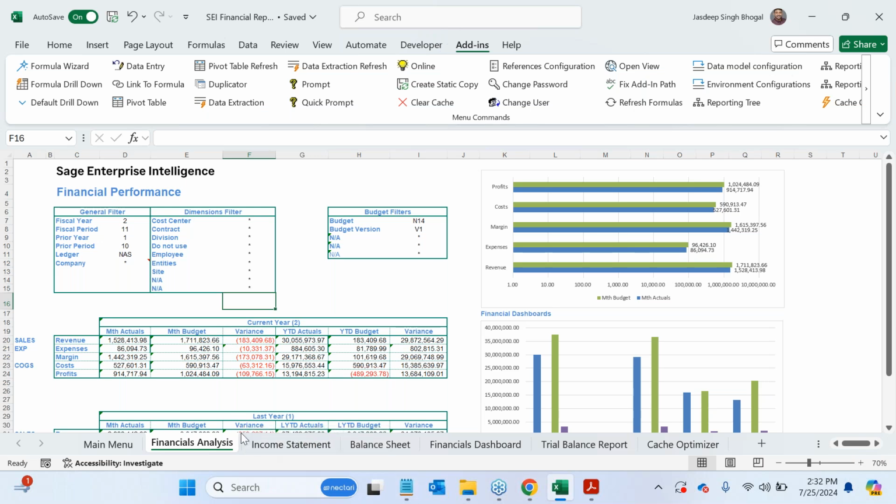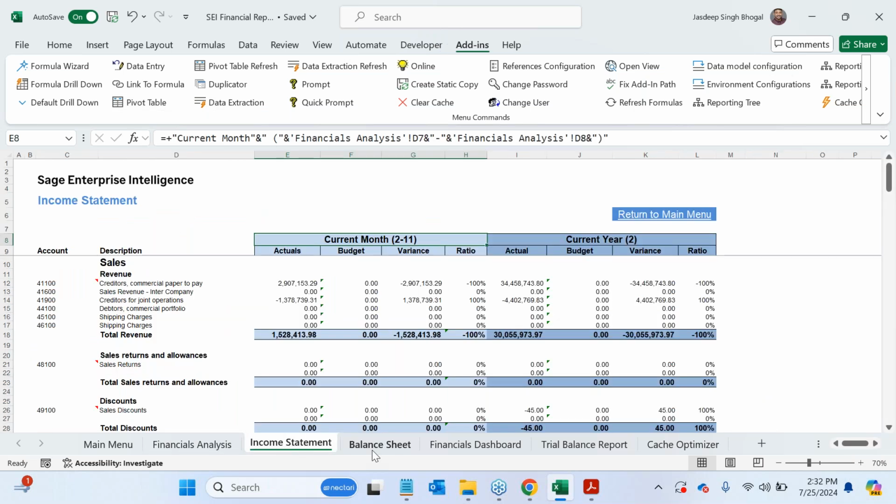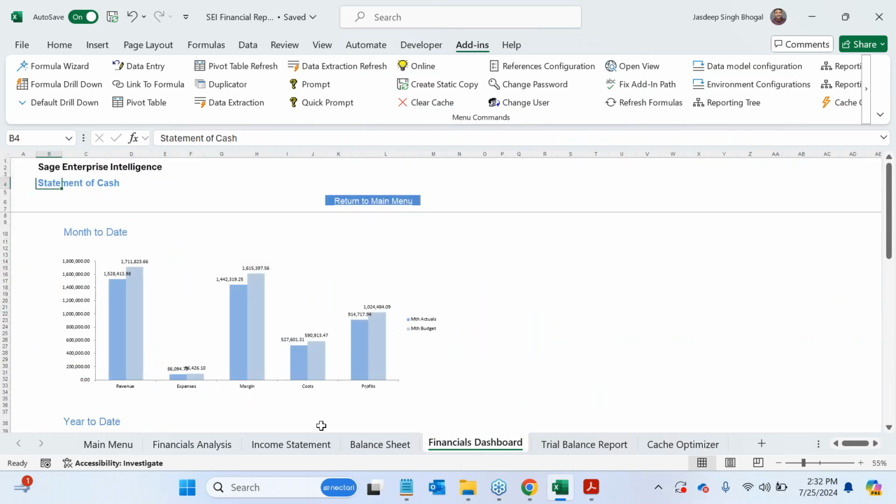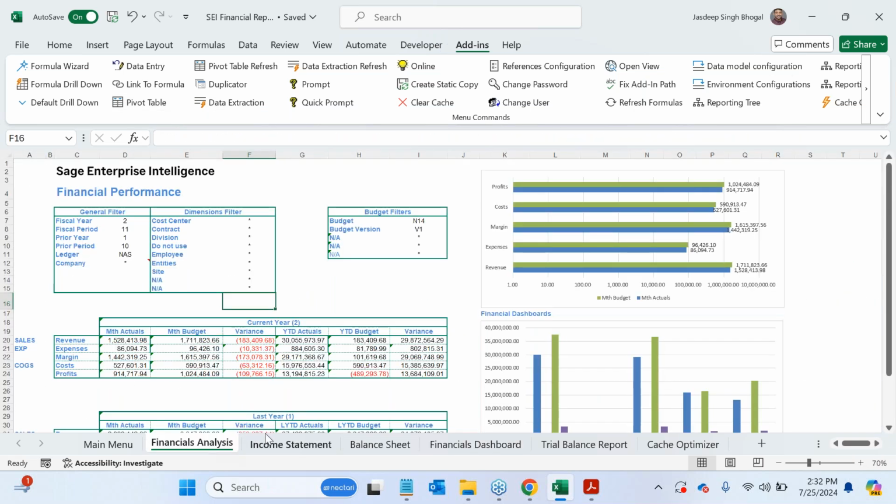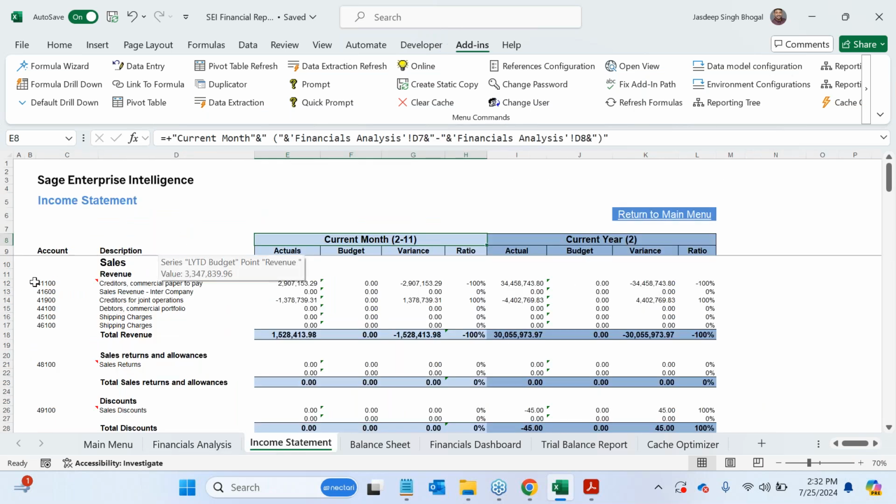So here are some of the examples of the financial reports that we have created using the Excel add-in tools. So for example, financial analysis, income statement, balance sheet, financial dashboard, so on and so forth. Let's have a look at some of the tools here. There are some of the tools which make it much easier for us to create these reports in Excel. For example, data extraction. The data extraction tool allows us to bring in the dimensions of our choice and then create a list of them.